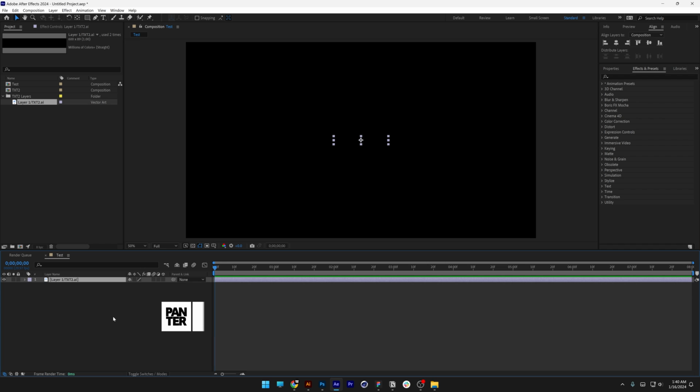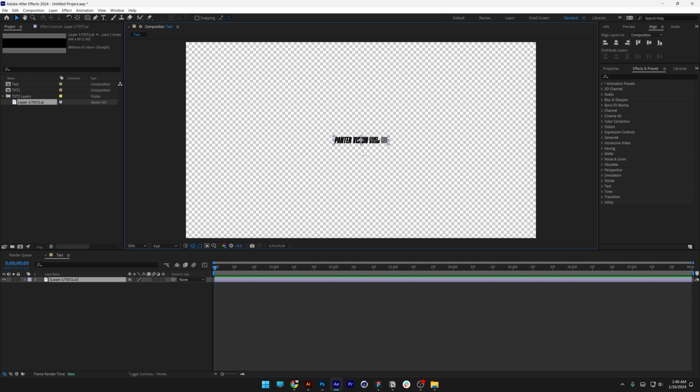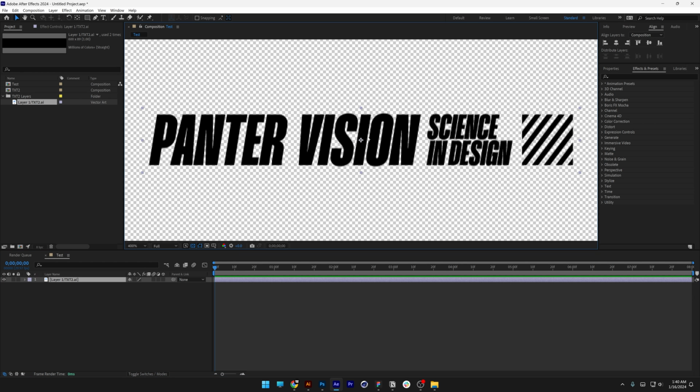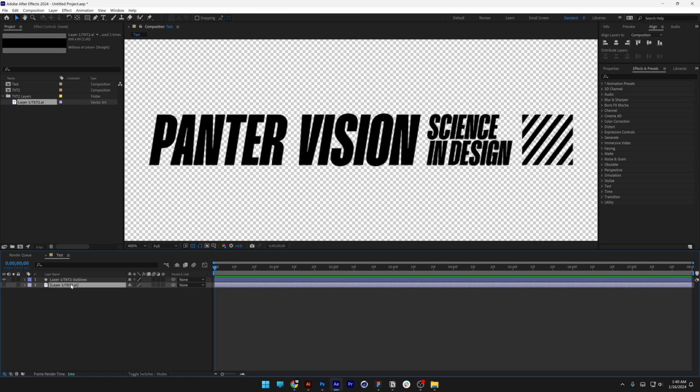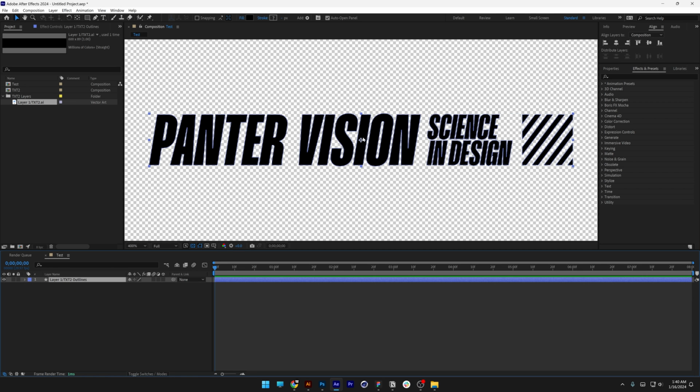We're going to open this folder and we got the AI file here, a drag and drop into the composition. I'm going to toggle transparency so you can see the text right here. Right now it's bitmap. So all you need to do to convert this is go to the layer, right click. Let's go to create and select create shapes from vector layer. Delete the original AI file and here we got the shape layer.